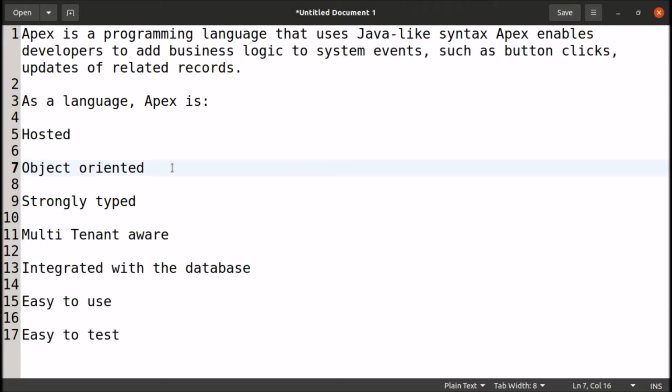Welcome back. Let's learn what Apex is and the various features of this programming language. It is a language developed by Salesforce so that if any requirement can't be implemented using declarative tools, then we can use this programming language to implement those requirements. And it uses Java-like syntax.